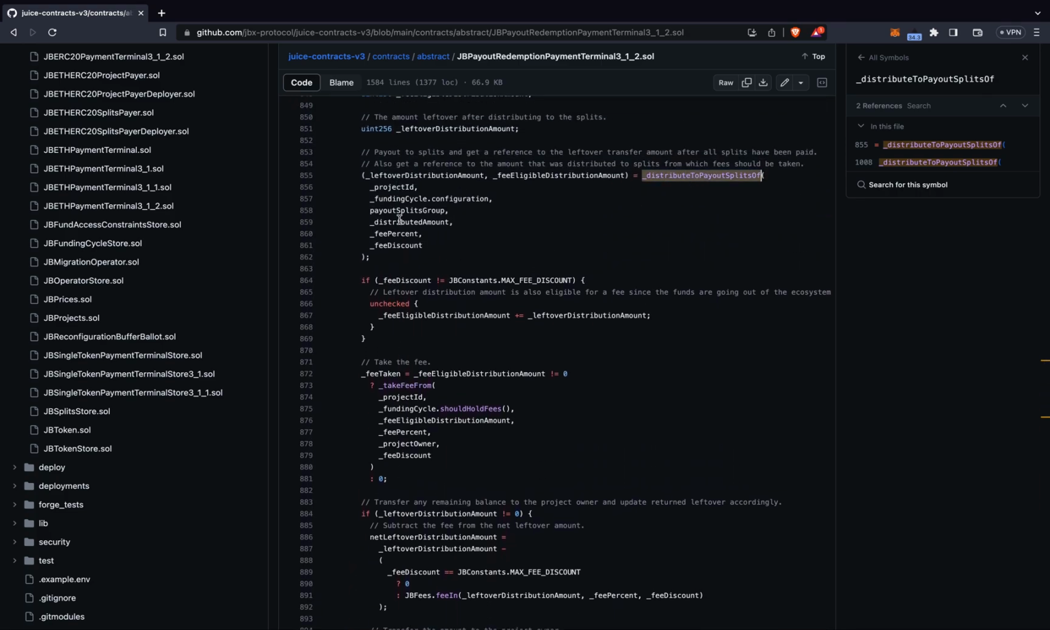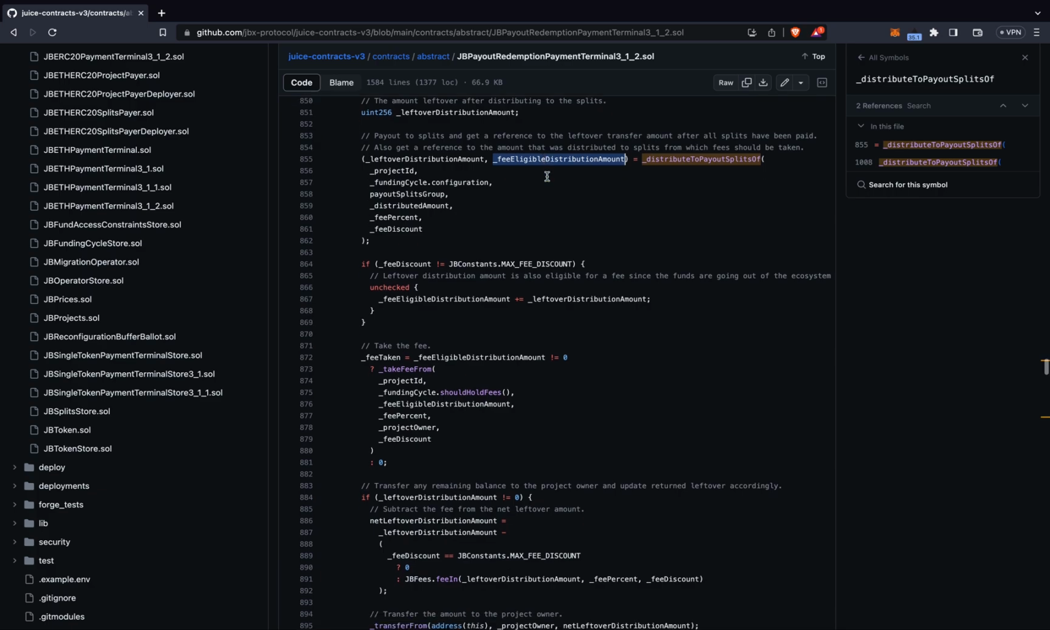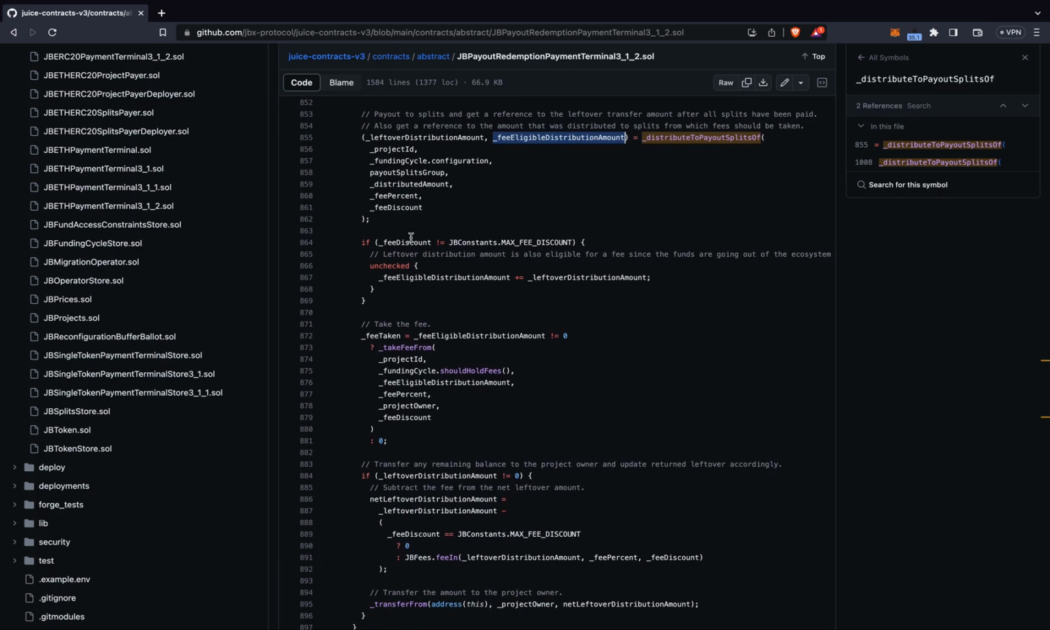Okay, cool. All right, so let's assume we have the leftover and we have the amount that's eligible for fees. We want to then check, reading this in line, double checking. Yeah, so if the fee discount isn't 100%, meaning there's still some amount of fees that should be taken, we're going to go ahead and add the leftover distribution amount to the fee eligible distribution amount because those funds are going to the project owner. They're leaving the protocol. So we want to just go ahead and increment here.